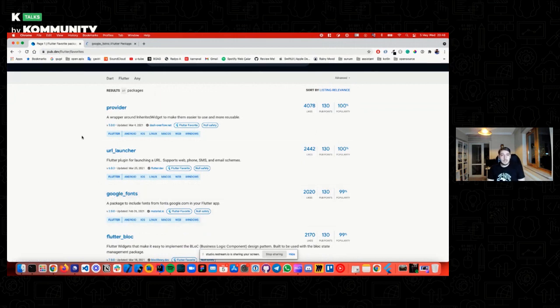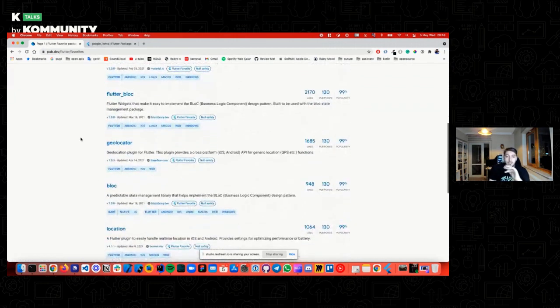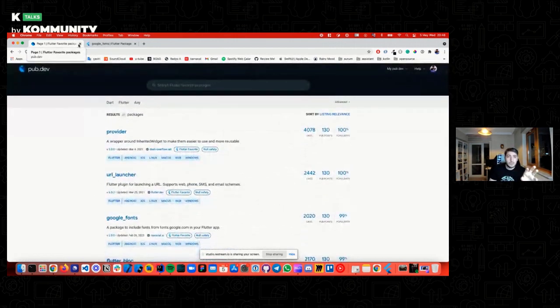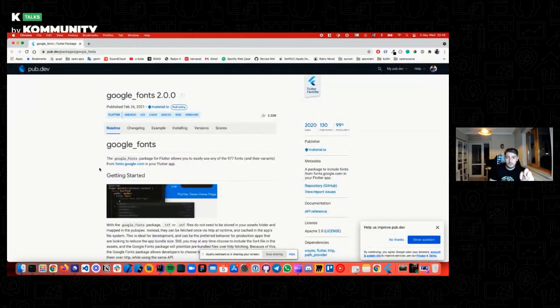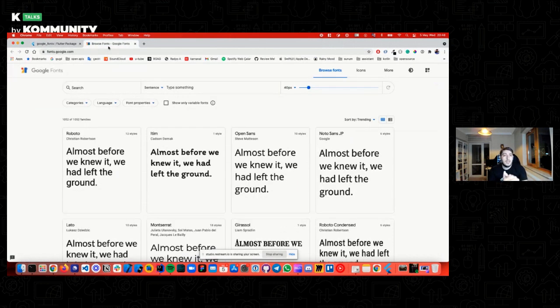So you can use any package you want. We will be using something called Google Fonts. Google Fonts is actually a package that has been created by the Material Design team. It gets all the fonts that are available in Google Fonts, which is more than 1,000, and makes them available for you to use inside your application without any problem.